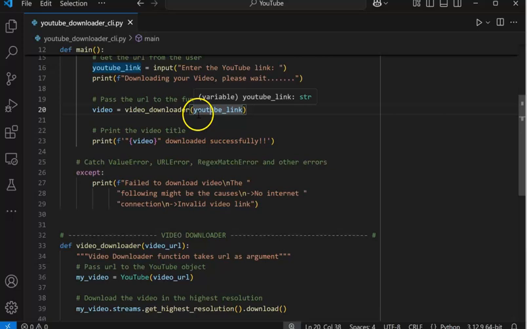Why are we passing one variable name here to a different variable name here? What happens when you call this function is the value that's in this variable is transferred, or copied, to this variable. So this is a brand new variable having nothing to do with this. The value is copied from here to here.